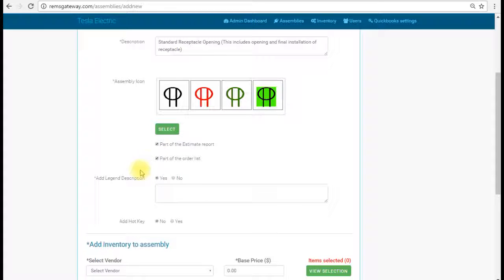So the next option down on the page is going to be our add legend description. This is going to be a description that will be used for our customers to know what that icon deals with in our legend. REMS will produce a legend based on only the icons that you've placed on the page for the customer. So we want this description to be something that the customer can relate to. So you don't want to get real technical with this. You just want to keep it pretty standard. In this case, we're just going to do standard receptacle opening.